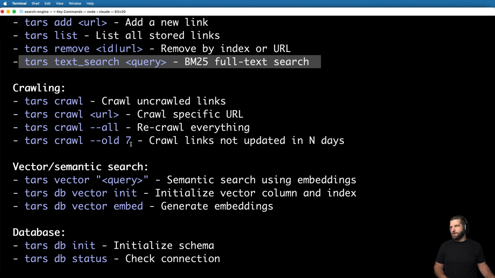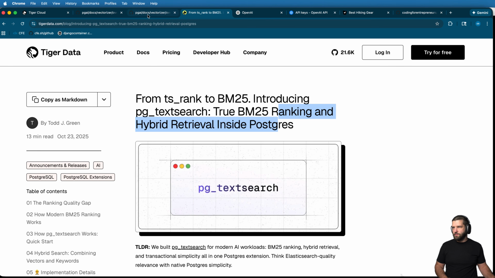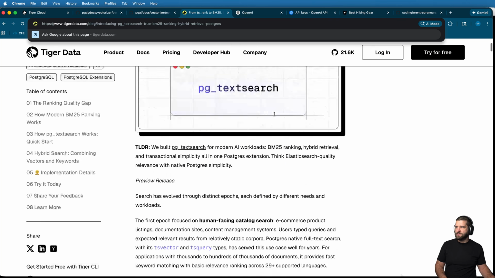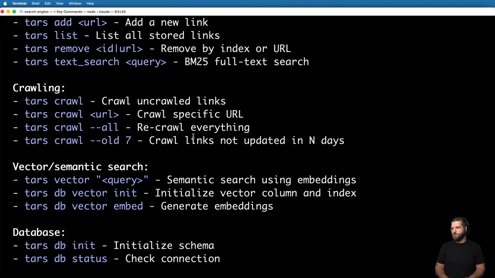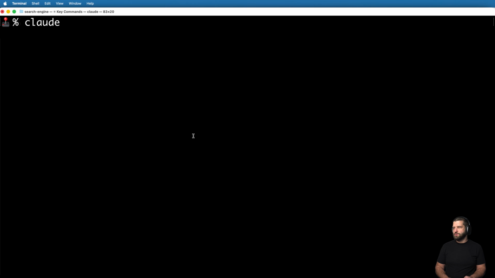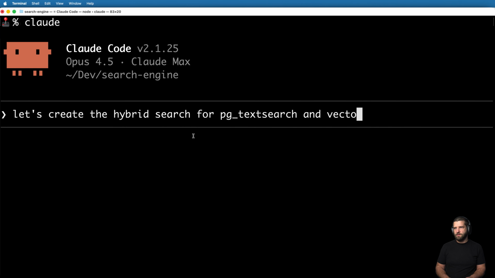So the way this is going to work then is we are going to grab the documentation for this, which is really just combining these two methods in the documentation itself. So feel free to do a quick search for this. But the idea then is let's go ahead and do the hybrid search. So I'm going to go ahead and close out whatever Claude session I'm on, and we'll go ahead and do this where let's create the hybrid search with PG text search and vector search.